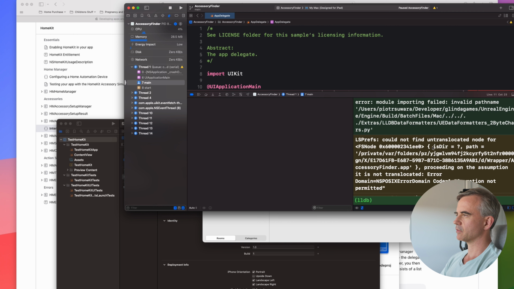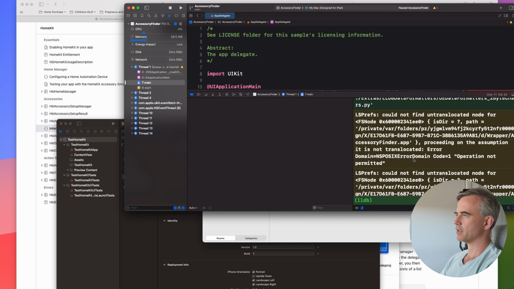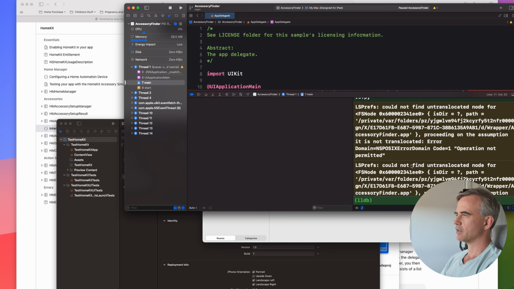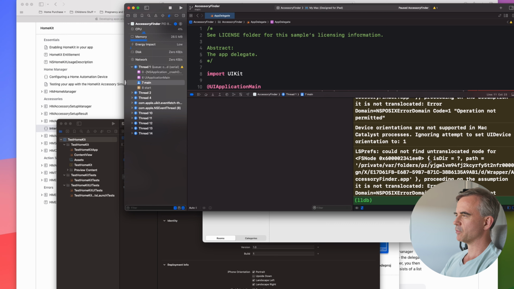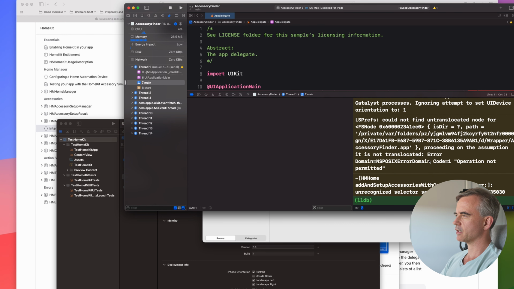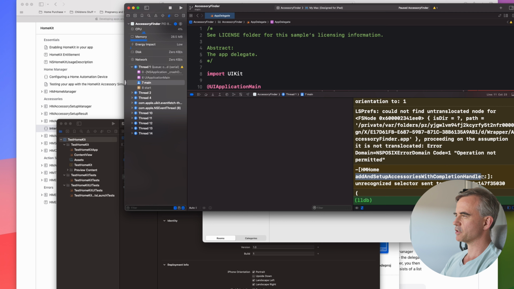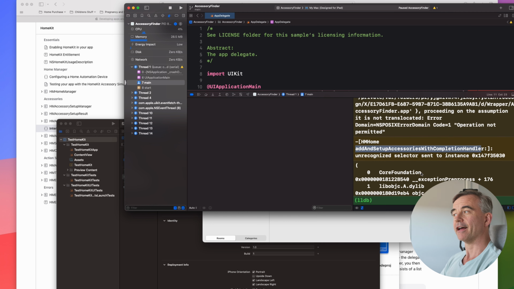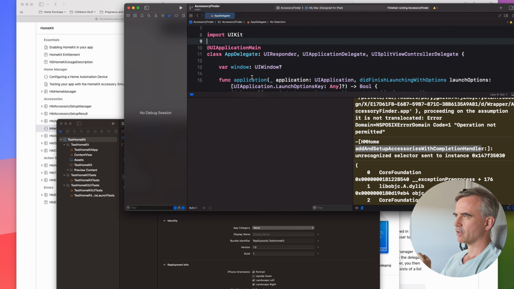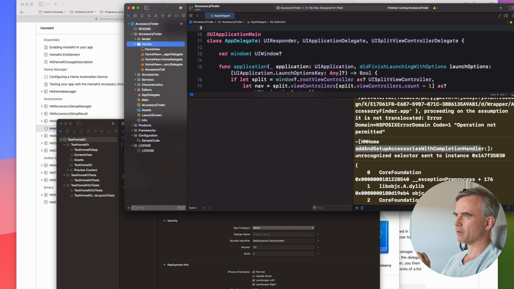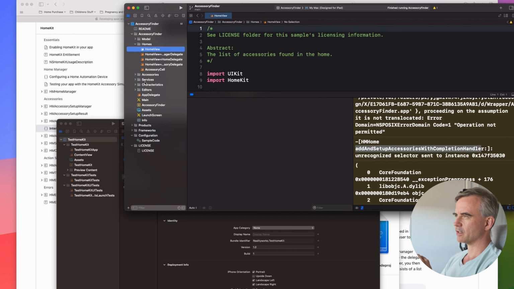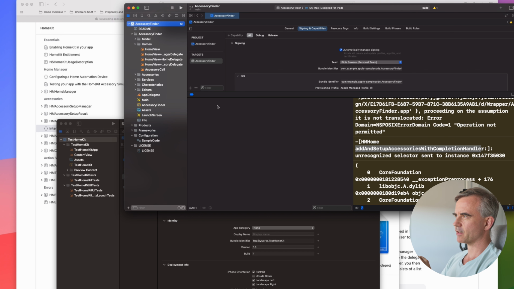Questions not permitted on proceeding. Yeah, I'm not really sure what that is. The crash didn't like add and set up accessories with completion handler. Unrecognized selector. Well, that's pretty bad. I wonder if we have this as UIApplicationDelegate. Let's have a look and just see. We have homes, home view, HomeKit, accessory finder. I mean, let's try that again.